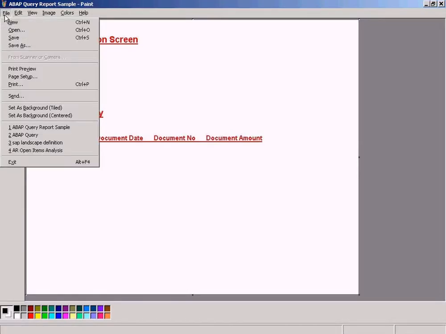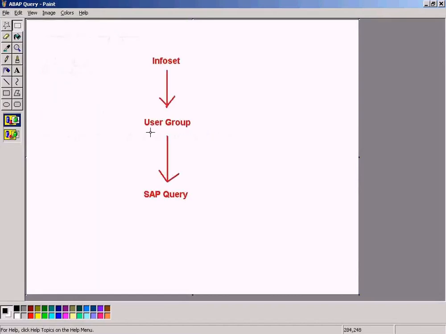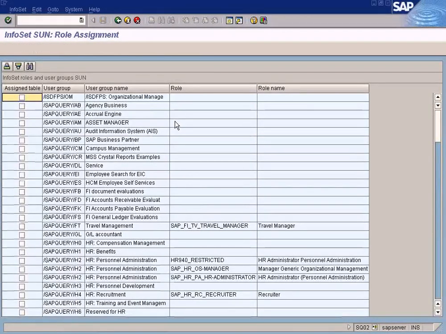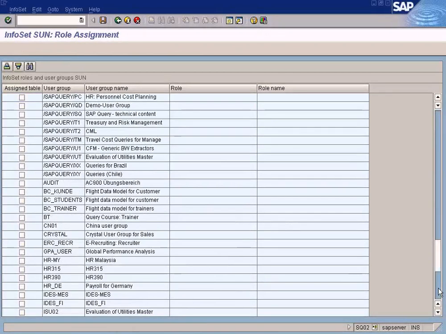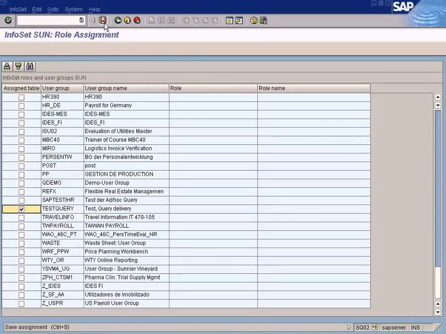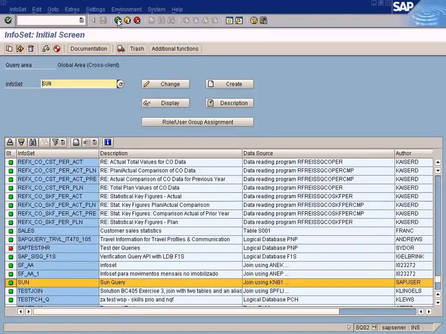You need to assign the user group, right? The next thing you need to do is this. You need to assign the info set to the user group. So this is still the info set which is not assigned to any group. Select the user group assignment. Go down to this group, test query. This is a test group that we have. Just click this and save it. Assignment has been saved.